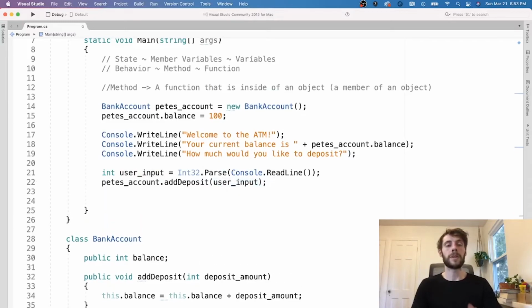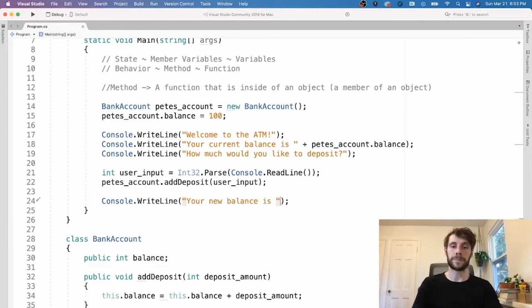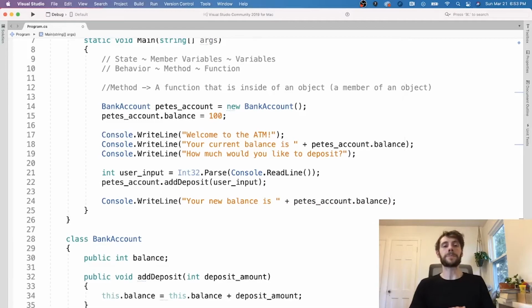Awesome. So now, after we add our deposit amount, we'll do a console.writeLine. And let's say in our write line, we'll say your new balance is, and we will call our pizza account object, and we will say balance here. Awesome, so there's our program.